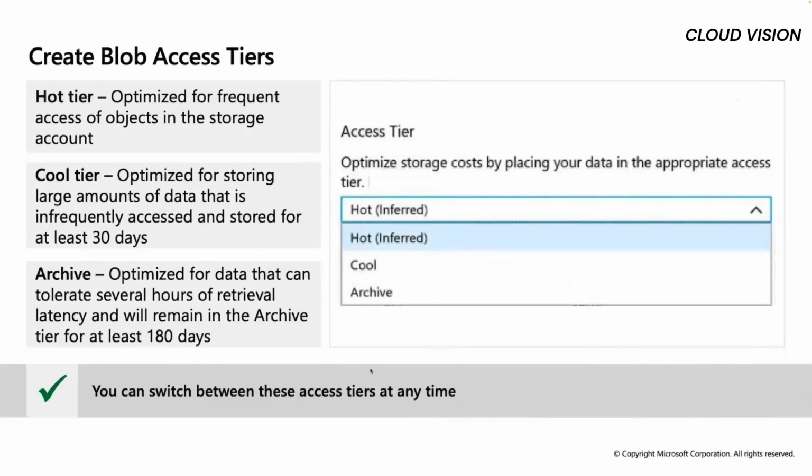The tiers: there are 3 different tiers. One is hot, cool, and archive. The main difference between the 3 is obviously the amount of access we want to do, or how many times you're accessing a file. That is the main importance here. So hot is typically optimized for frequent access. Remember, this is for frequent access for any objects or storage accounts we have.